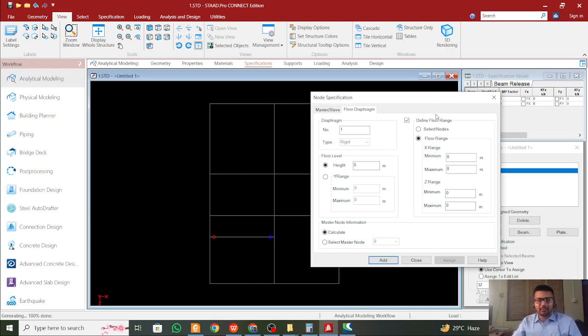If you put any slab here on the plinth level, you can skip it, or else you can put it also, that is not a mistake. In this case, I'll put a diaphragm level at my plinth level as well as a diaphragm level at the first floor level. You can do that, or else we can do it only at the first floor also. Okay, let's do it at the first floor level.